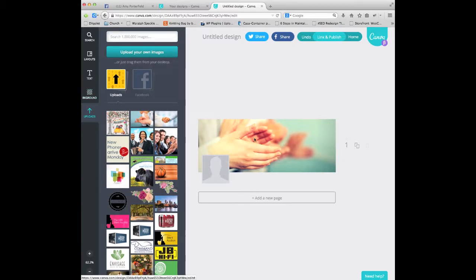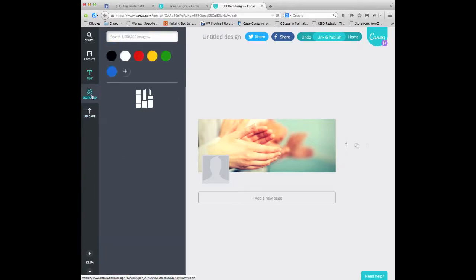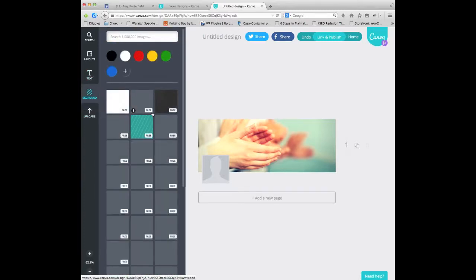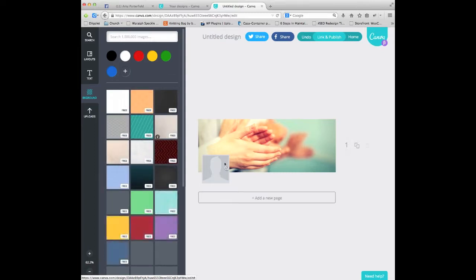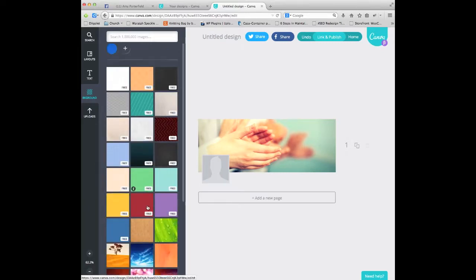The next thing I want to do is start adding some text onto it. So I'll click up to text. I'll just quickly show you the background. I'm not going to use any of these at the moment because my image is basically making all the background.